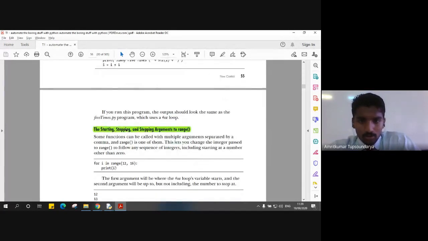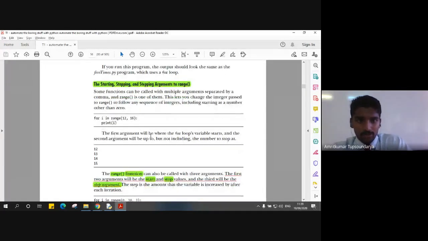Right. So now this brings us to what your next question was: what is range, the starting, the stopping, and the stepping arguments to range. What is the facility or features that a range function provides us? How is it different from these basic looping statements that we have learned so far? As the name suggests, we have the starting point, a stopping point, or a stepping argument. Stepping will allow us to step or jump to a specific instruction within the range.